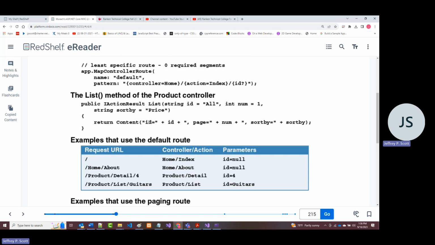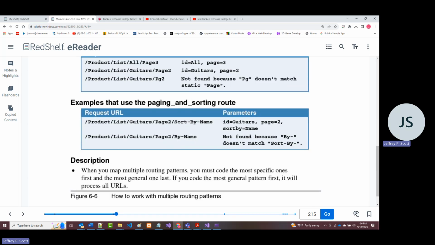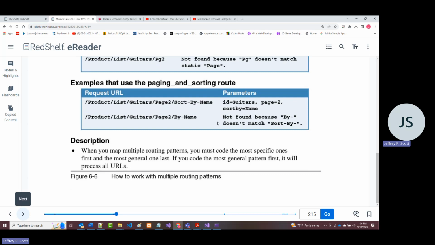So there are examples in the charts at the bottom of the page, and my hope is that looking at them, they will make sense to you. If they don't, you'll ask in class. All right. When you map multiple routing patterns, you must code the most specific ones first and the most general ones last. I already mentioned that.